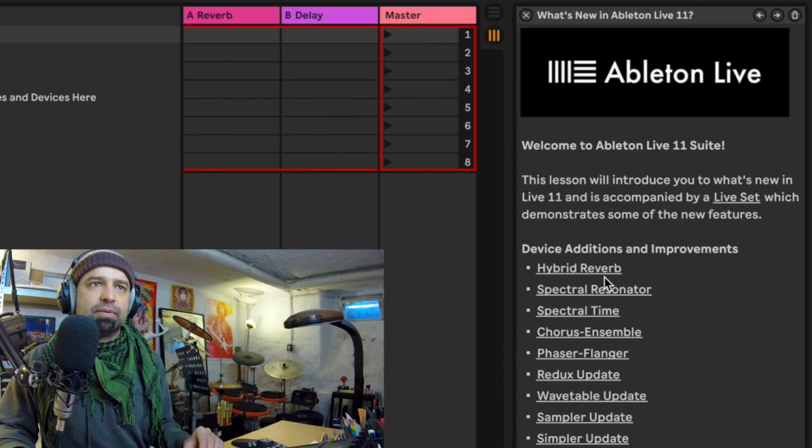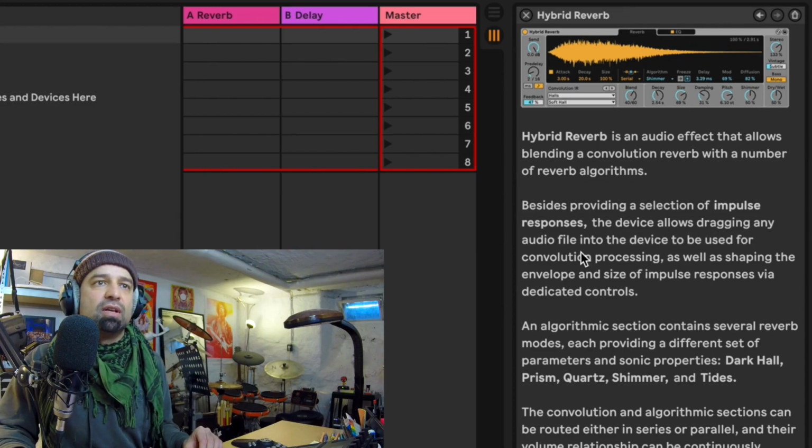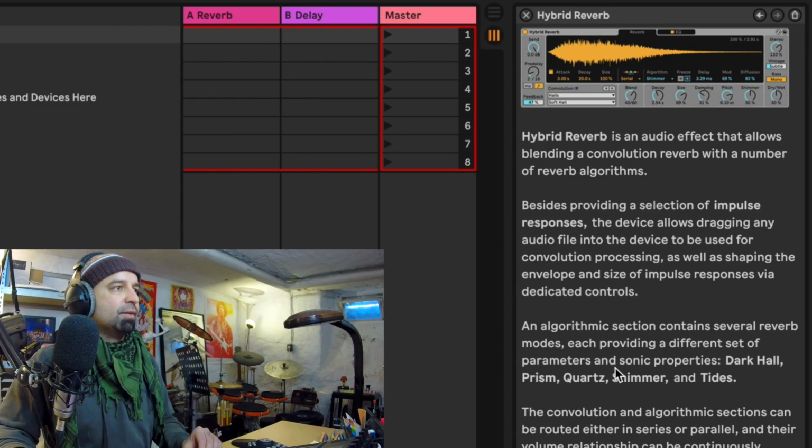Hybrid reverb. Okay, what's this? Hybrid reverb is an audio effect that allows blending a convolution reverb with a number of reverb algorithms. Besides providing a selection of impulse responses, the device allows dragging any audio file into the device to be used for convolution processing, as well as shaping the envelope and size of impulse responses via dedicated controls. Okay, let's just go have a look for it.